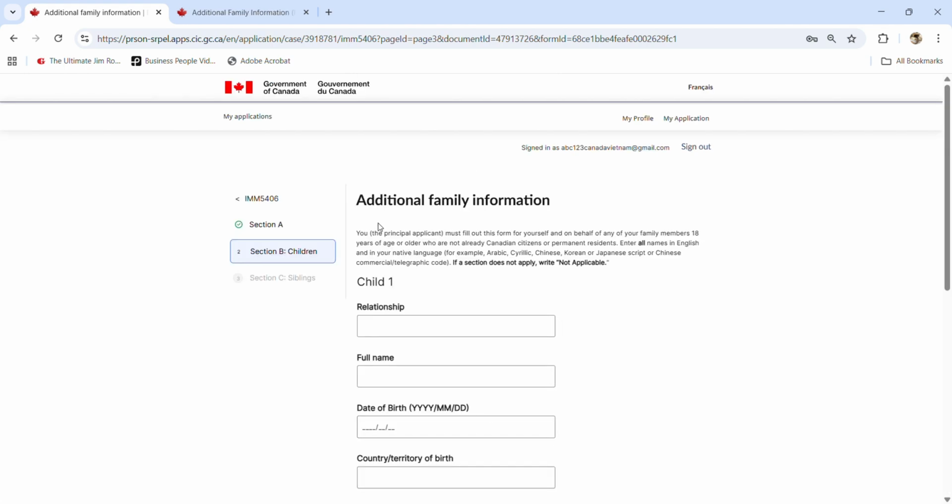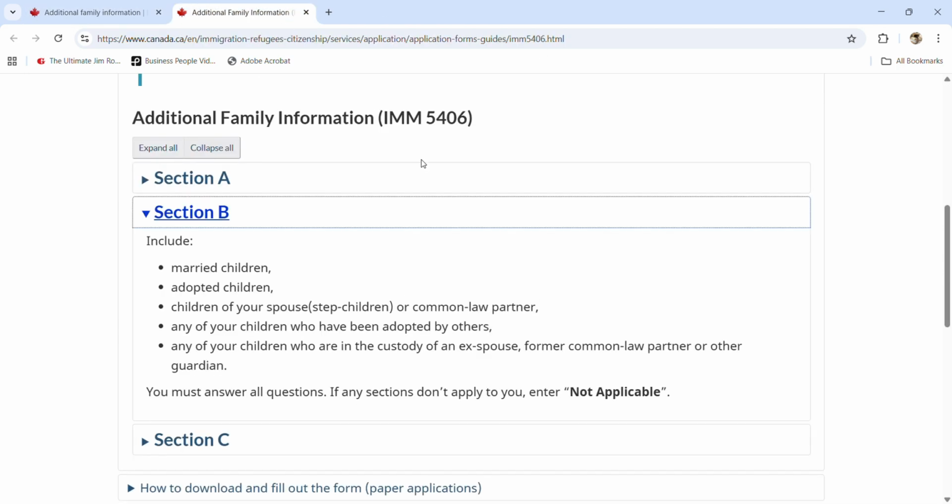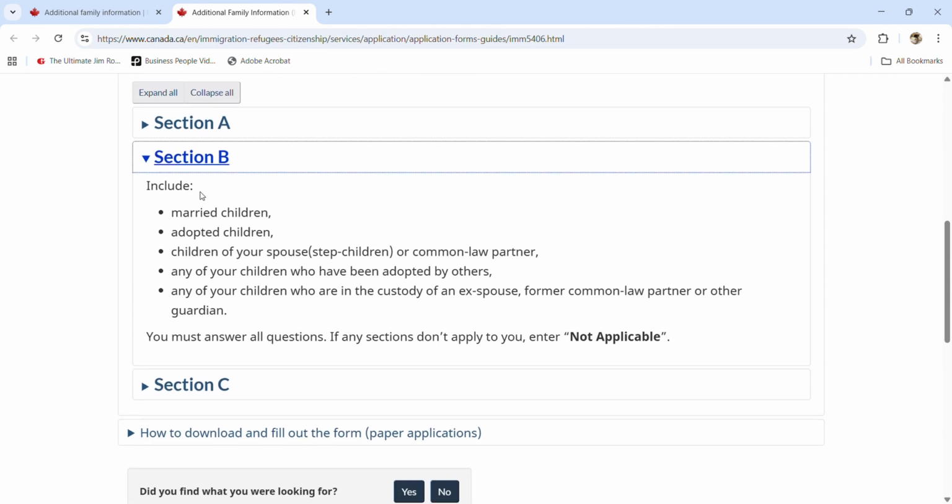So now it comes to section B, the children's information. All information in this part is the principal applicant's children's information. Let's look into the instruction guide from Immigration Canada. The children in section B will be from your marriage, from your adoption, or from your spouse or common law partner, let's say stepchildren or spouse's adopted children, etc.